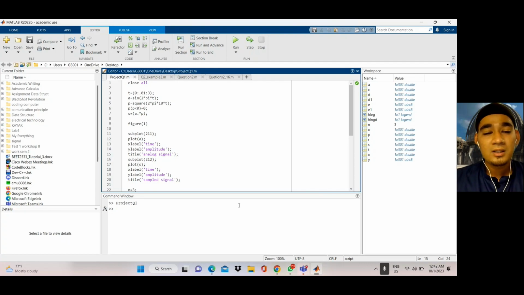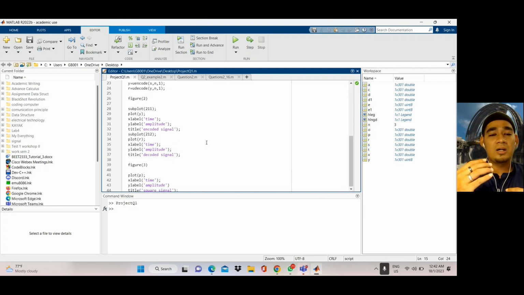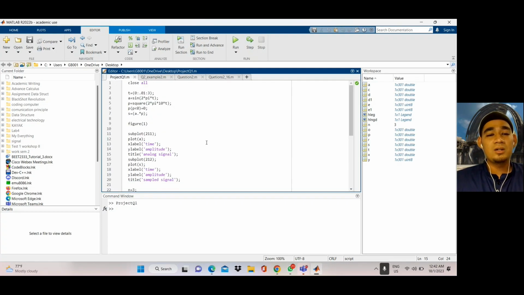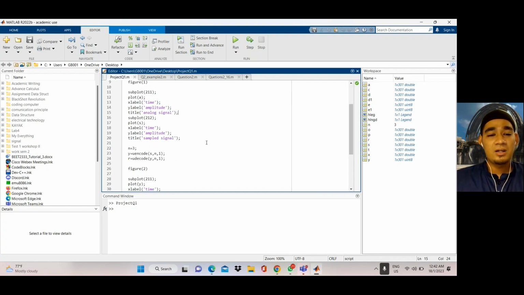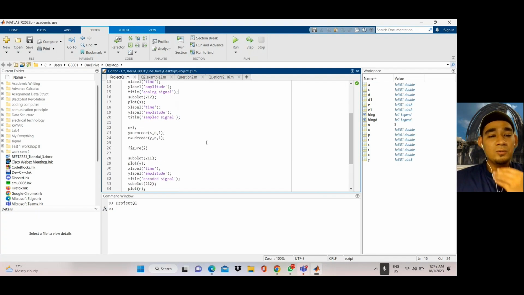Okay, for example 1, we have to show the graphics in figure 1, figure 2, and figure 3. For figure 1, we have to use subplot 211, and the X label is time, Y label is amplitude, and the title is analog signal. For subplot 212, the X label is also time, Y label is amplitude, and the title is sample signal. And the frequency we have to use is 3.